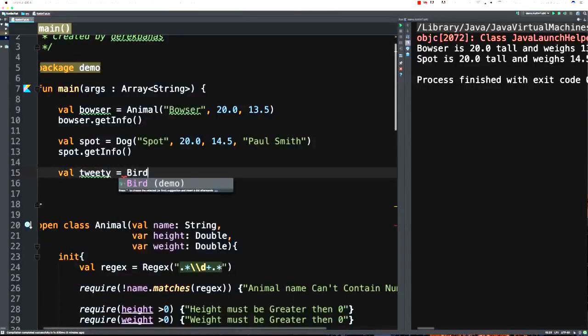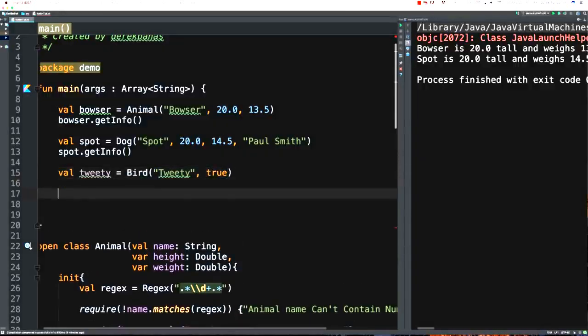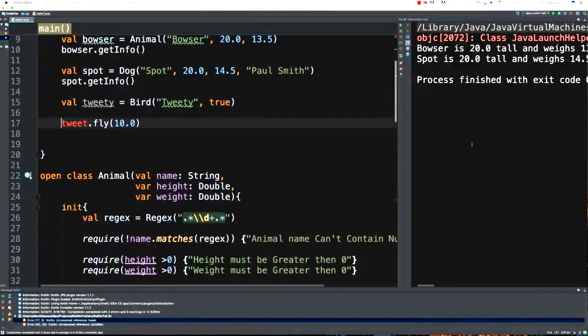So is equal to bird, and the name is Tweety, and it is going to be true that Tweety is a flying bird. And then we can say tweet and call for the fly function to work, and we'll say that Tweety flew 10 miles. Let's run that and see if I have any errors.